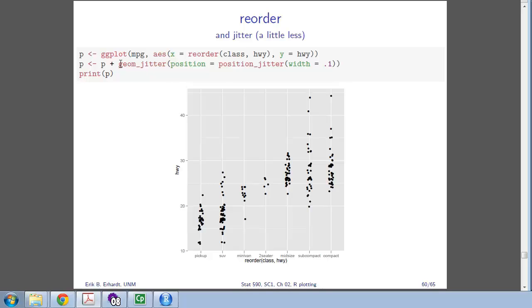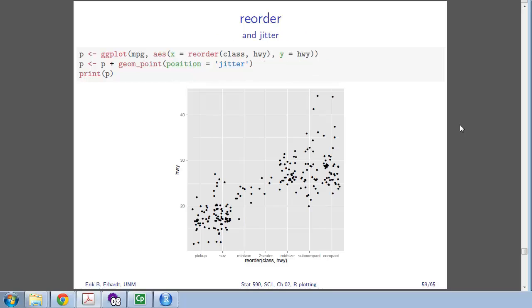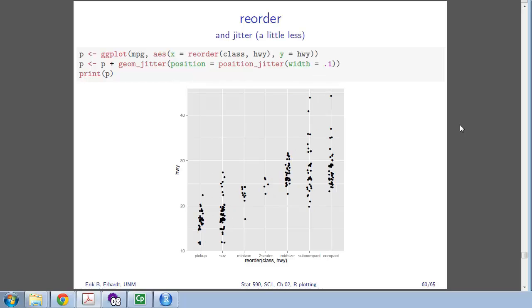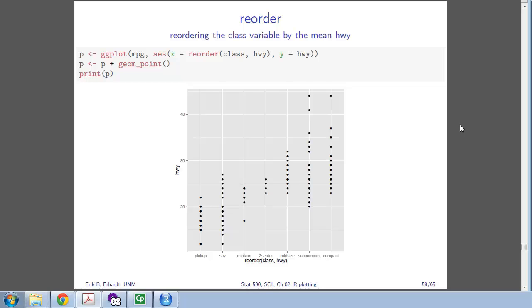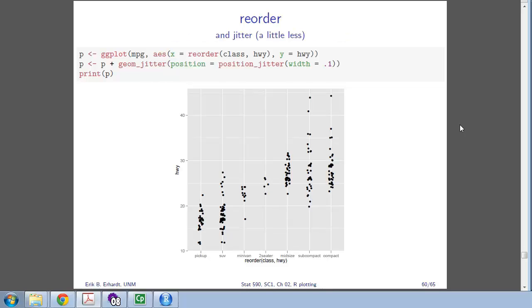Now I've had to use a slightly different function to do that. There is a function called geom_jitter, and here I've specified as an argument position equals position_jitter, width equals 0.1. And in this case, I can't compare it to the last one, but if we could compare it to two before easily, we would find that there is no jitter in the vertical direction.